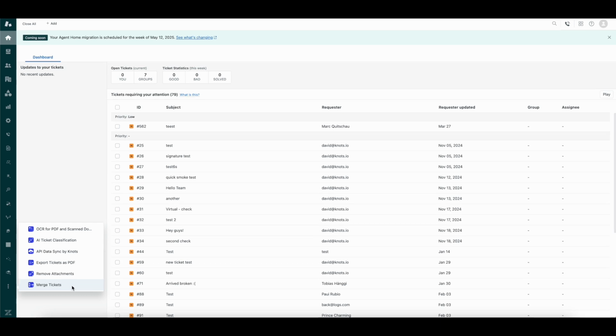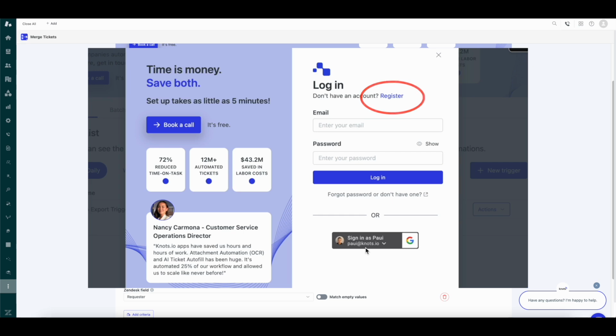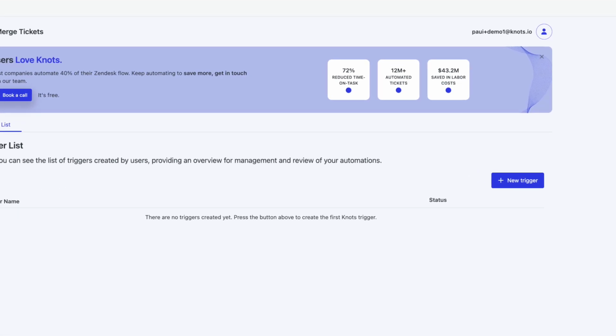Finally, in the Settings page, navigate to Login, where you can either create a new account or, if you're already a Knots customer, select Login. Inside the app, you can create a trigger by clicking the New Trigger button.